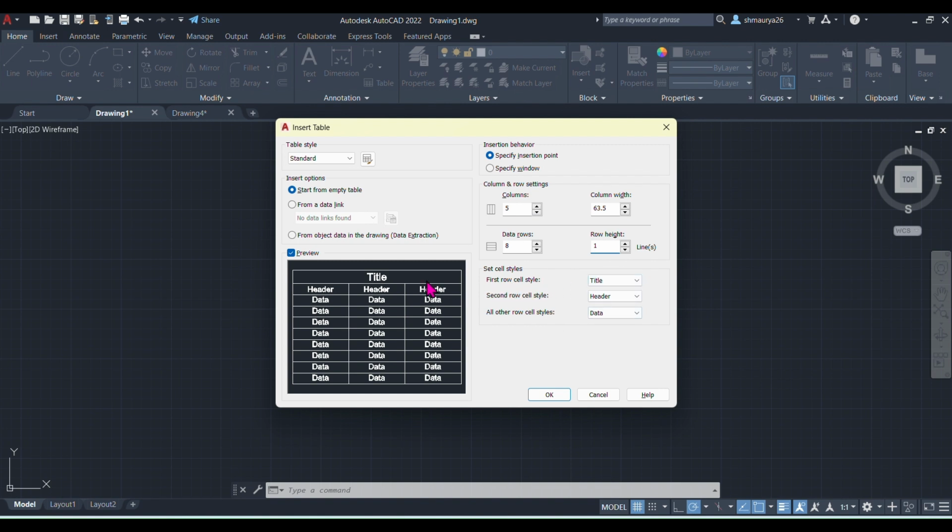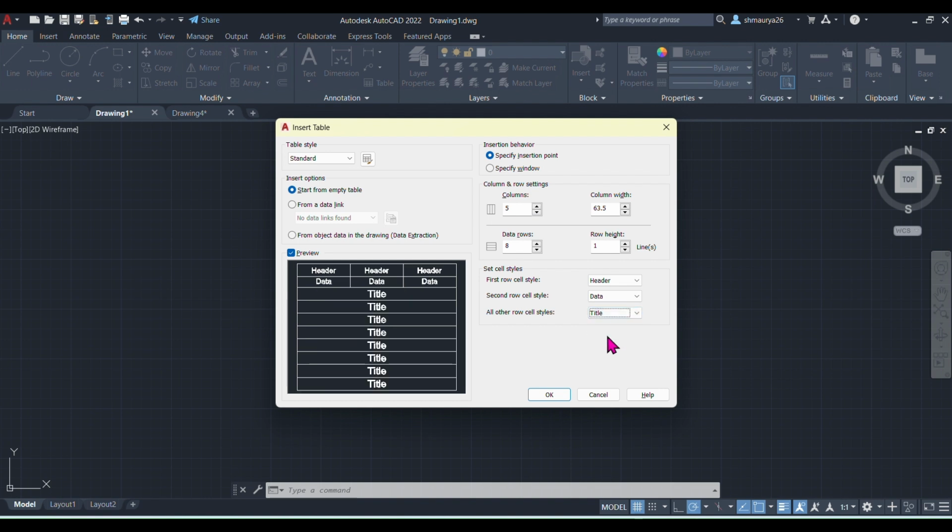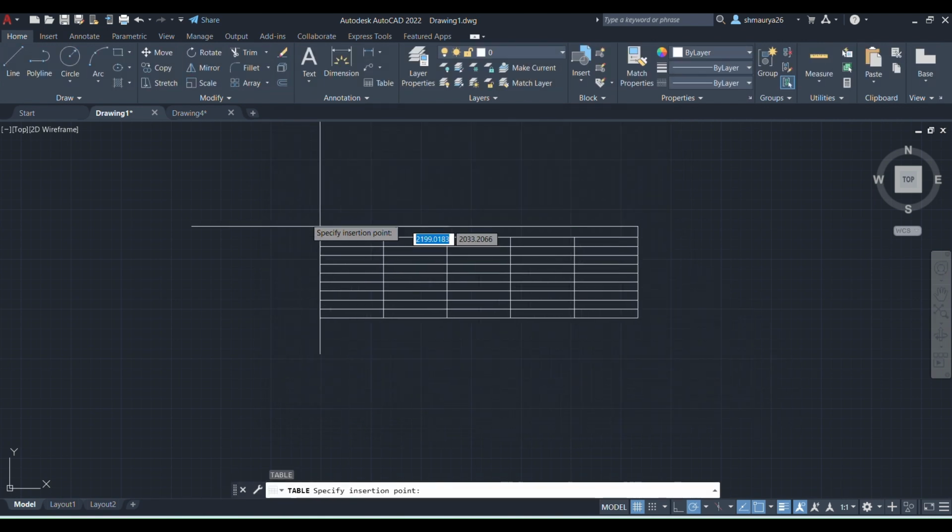So you can see the first row cell style. First row is showing as a title. You can change it according to you. If you wanted the first row to be header, then the first row is header. If you wanted the second row to be data, then the second row will be data, and all the rest of the rows' cells will be data. If you want to change, you can change whatever you need, right? So as of now, let me keep it in this manner. Once you're done with this setting, just press OK.